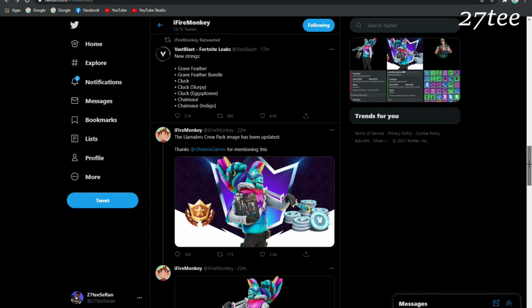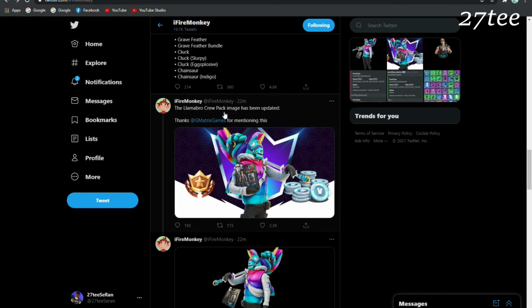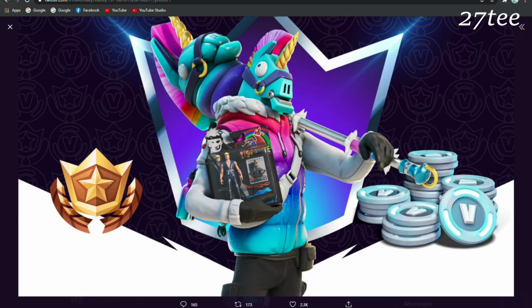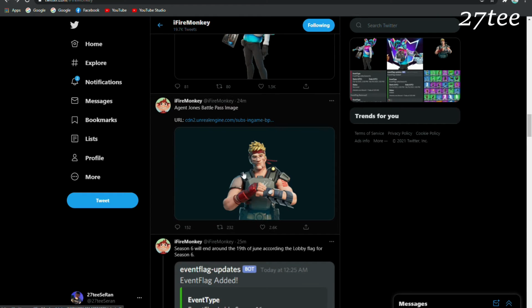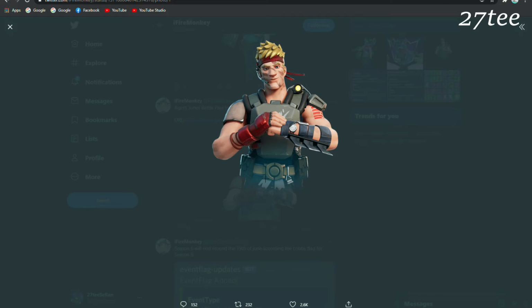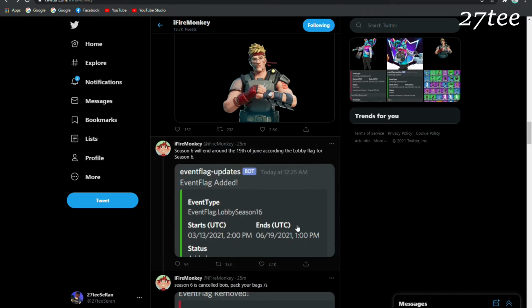We also have the Lambro crew pack image, which has been updated, and we can see now Agent Jonesy is featured, he's holding it. So yeah, this is all we got until now, and we also have the Agent Jonesy Battle Pass image. So yes, Agent Jonesy is going to be part of the Battle Pass.